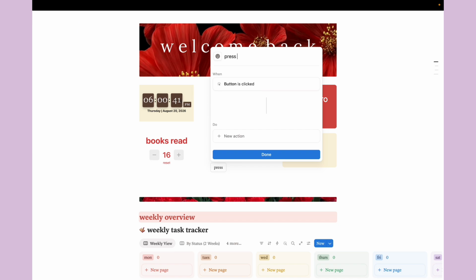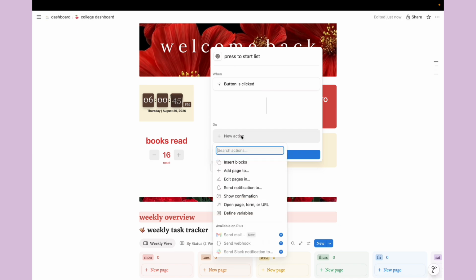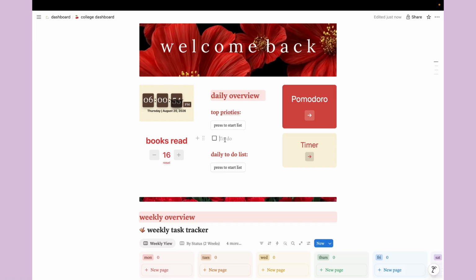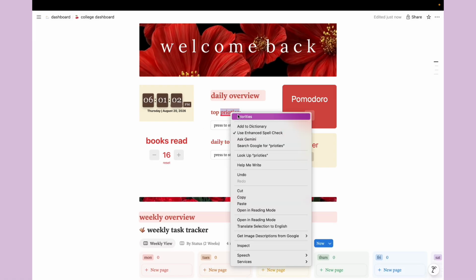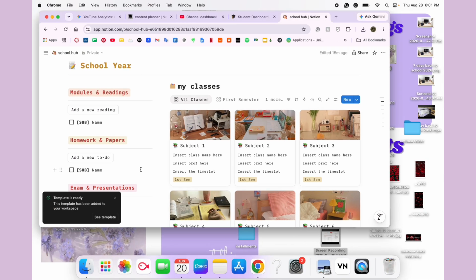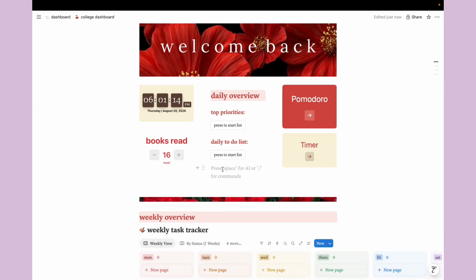So again, hit the backslash, look up button, and then it'll start a new button for you. And then in the blue box, you just tell it what action you want it to do. So if you wanted to make a to-do list, a bulleted list, a new table, whatever it is, you can tell it to do that, and then it'll do it for you.